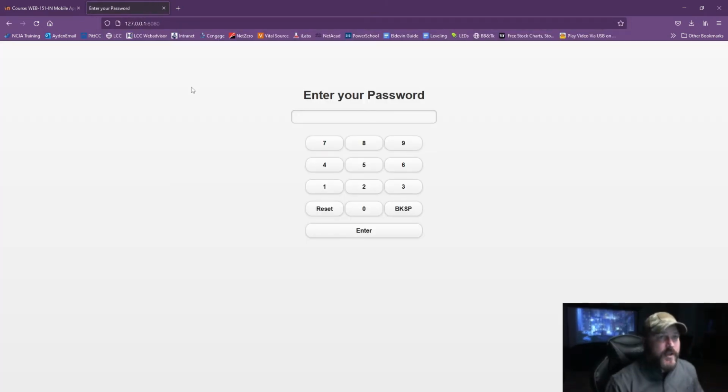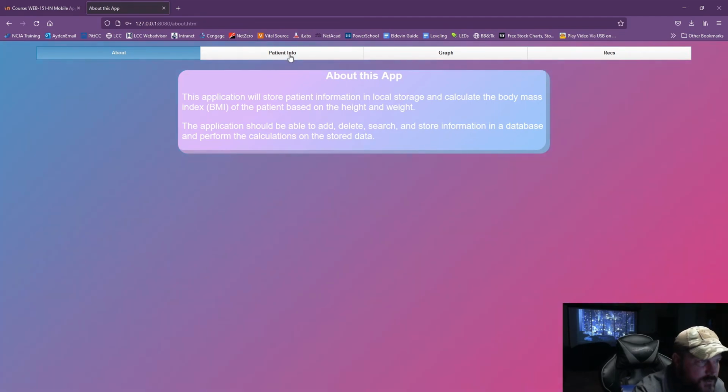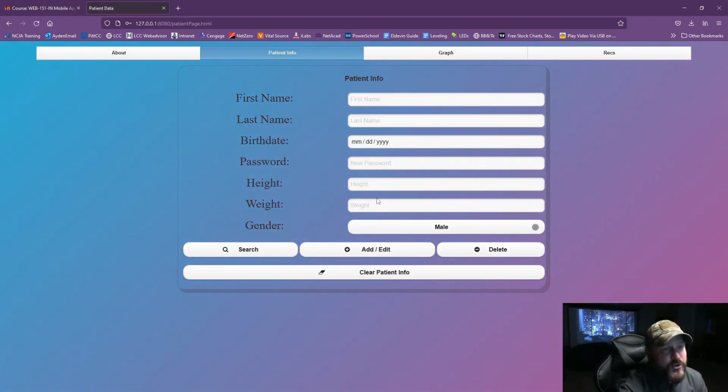So all of you should have a password page that works at this point. And it should take you into your about page. Your patient info page should work. And if it doesn't, well, you can't continue because this has to work for the rest of it to work.